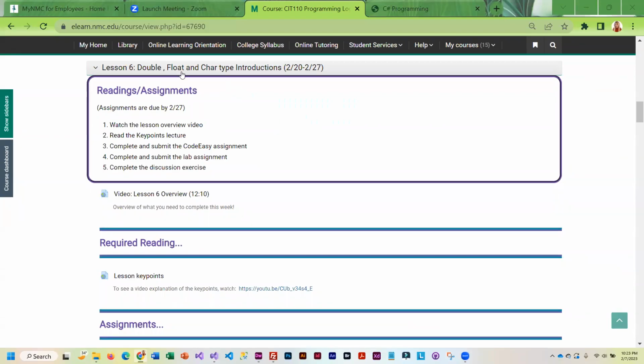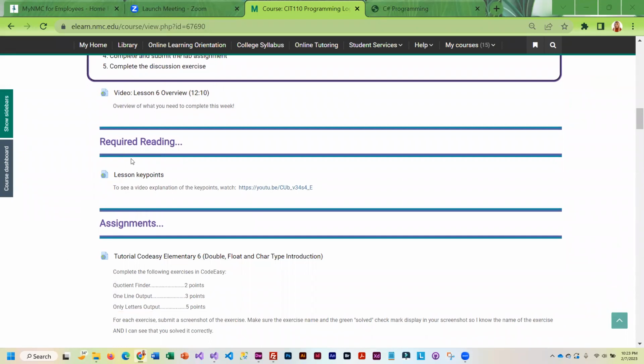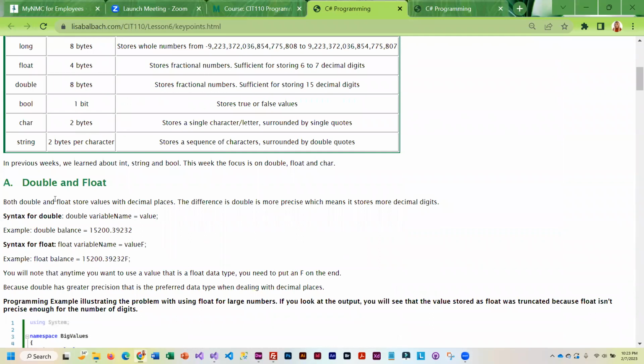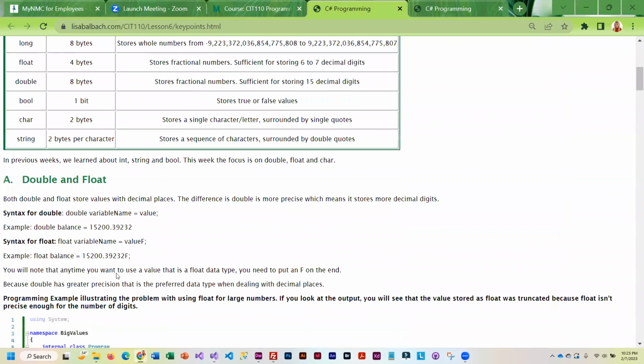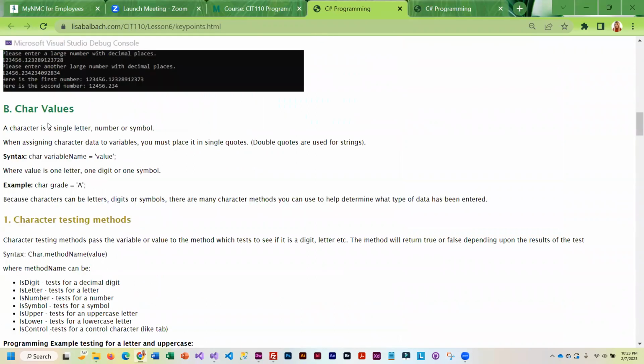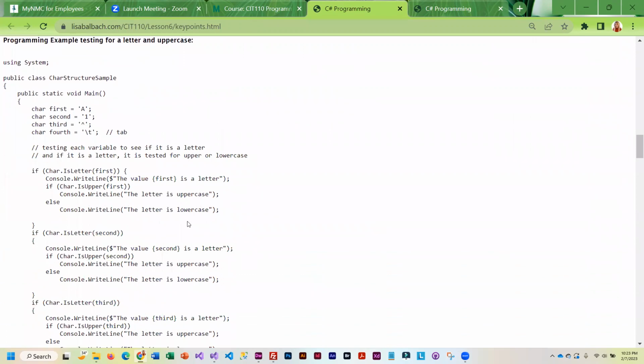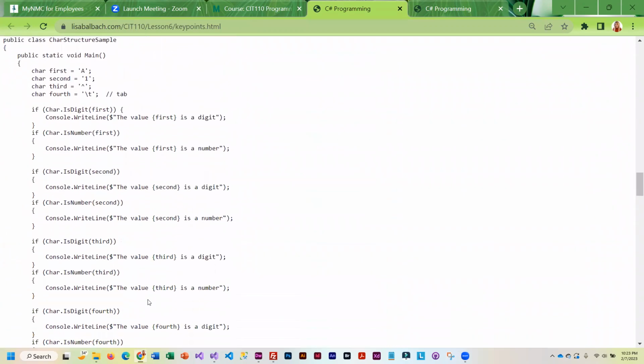This week, you're going to be learning a little bit more about double, float, and character data types. You're going to want to start with the lesson key points, and there is a video that covers that. We start with a little review, but then we do focus on double and float and character. There's quite a lot to learn about character values, so we cover the various character testing methods. I've given you some code examples so you can see how they're used.